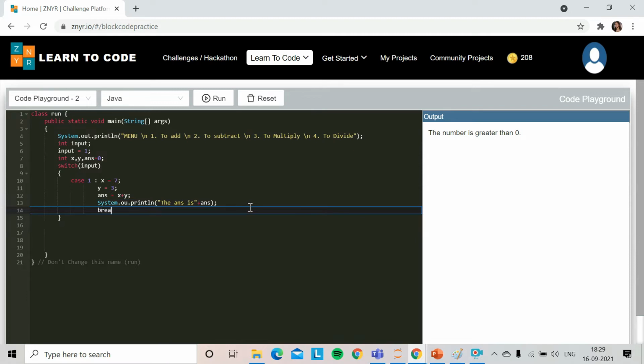Then we need to put a break statement. What does break mean? Break means that if case 1 meets our requirements, or if the user enters case 1, then you do this and exit from the code. Now what if the user enters case 2? Then in this case, we take the value of x equals 7 again. We take the value of y to be 3 again.